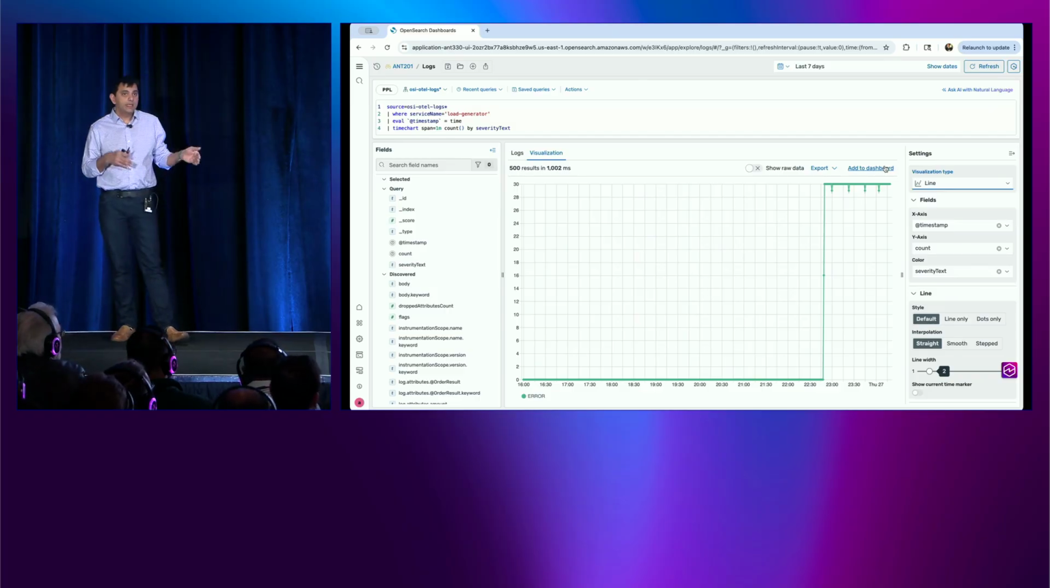You can also take the visualizations that you've generated here and add them to your dashboard.